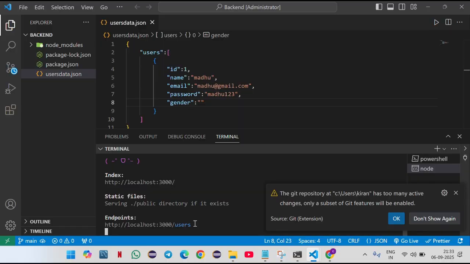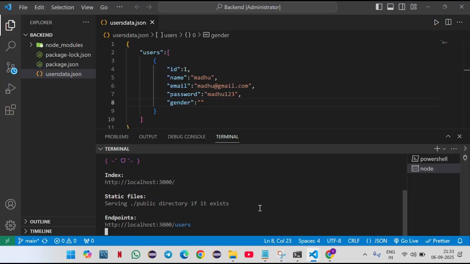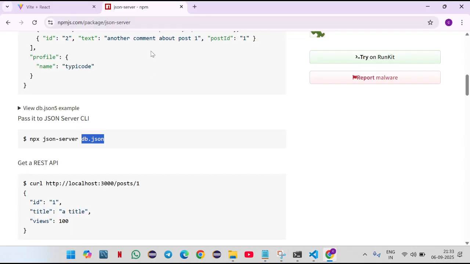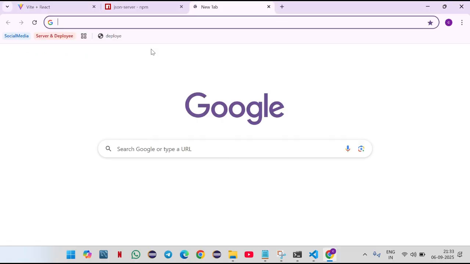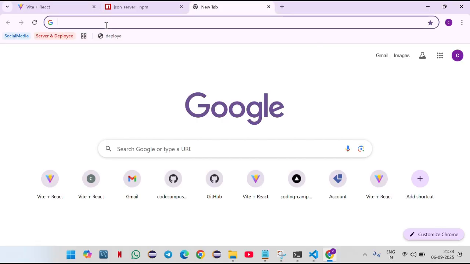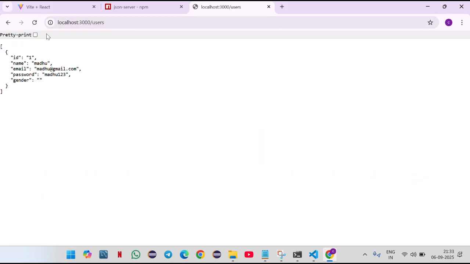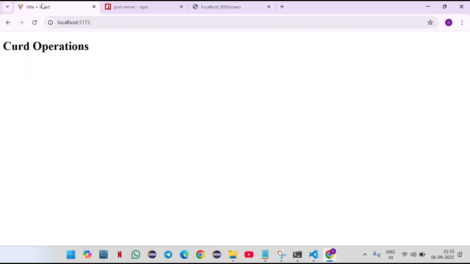Okay, here it was running. So just copy this URL. I pasted it. See, here I'm getting the users data. This data I want to display in table format. Here I will use Bootstrap. Okay, so open a new tab.